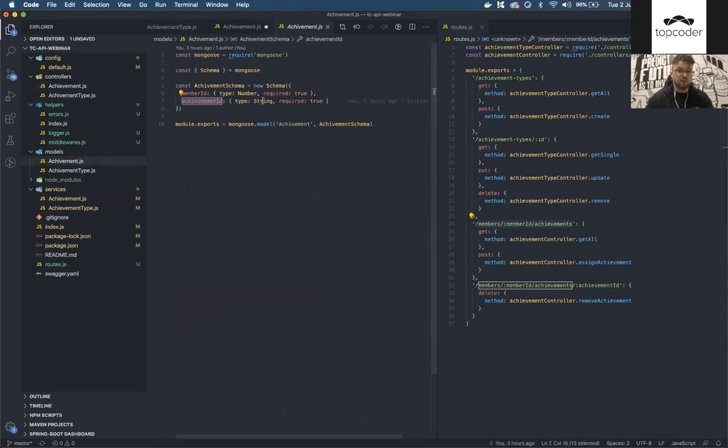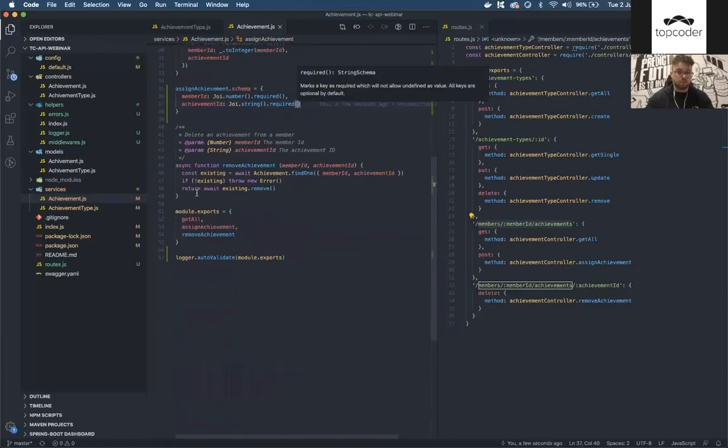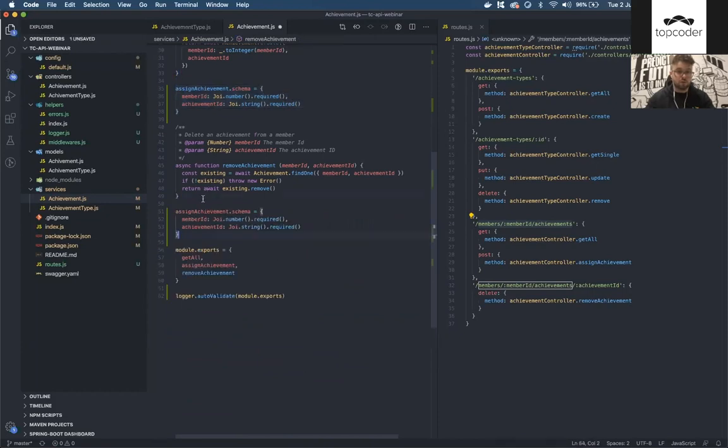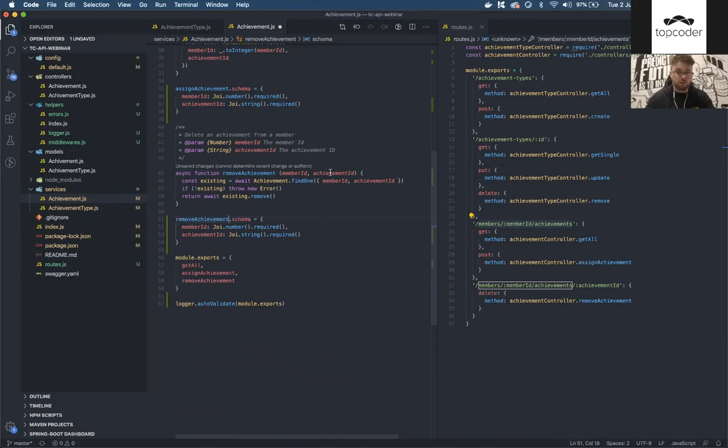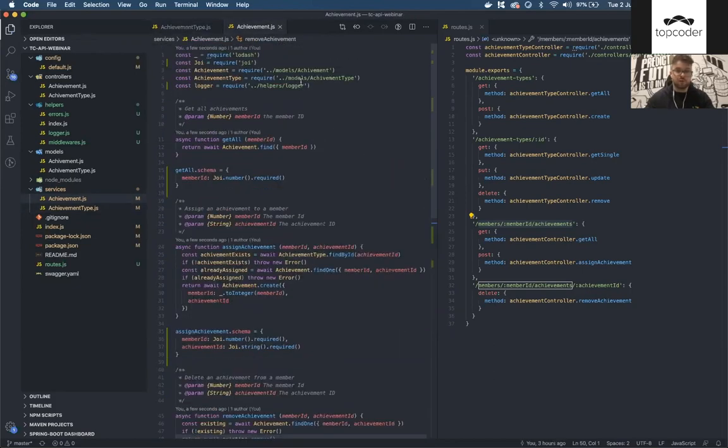So as you can see here, this should be a string. So here we need to define it as a string and also make it required. Same way here, I'm just going to copy and paste the schema from the previous method, and it should be the same. So the achievement service is ready and it has input validation as expected.